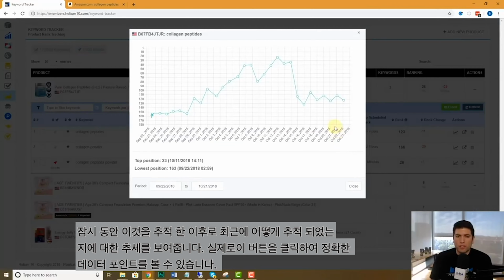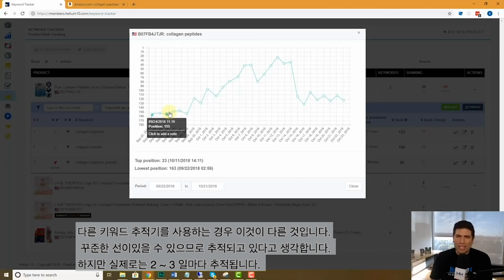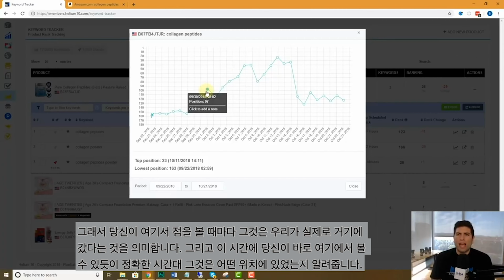Now, there are a lot of interesting things about this. This shows you that it's tracking every single day. So every 24 hours, at least, we are going out there and checking what the current status is. This is something different. If you're using a different keyword tracker, there might be a steady line, so you think it's being tracked throughout, but really it's only being tracked every 2-3 days or even more. Anytime you see a dot here, that means we actually went there, and at this exact time of day, as you can see right here, it says what position it was in.